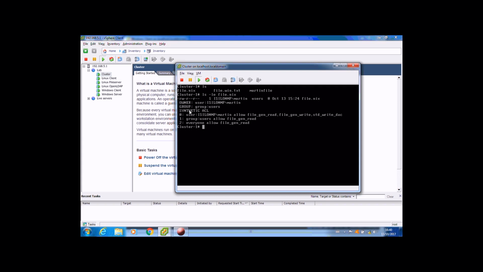It's saying it's not a real ACL. I made this ACL up by looking at the permissions and translating them, so none of this is being stored underneath. It was generated on the fly, and it's saying, okay, you've got the user, and I'm saying allow file generic read, file generic write, standard write, read and write. It's basically the translation of read and write permissions for that user in Windows. So the ACL has been written based on those permissions up here.